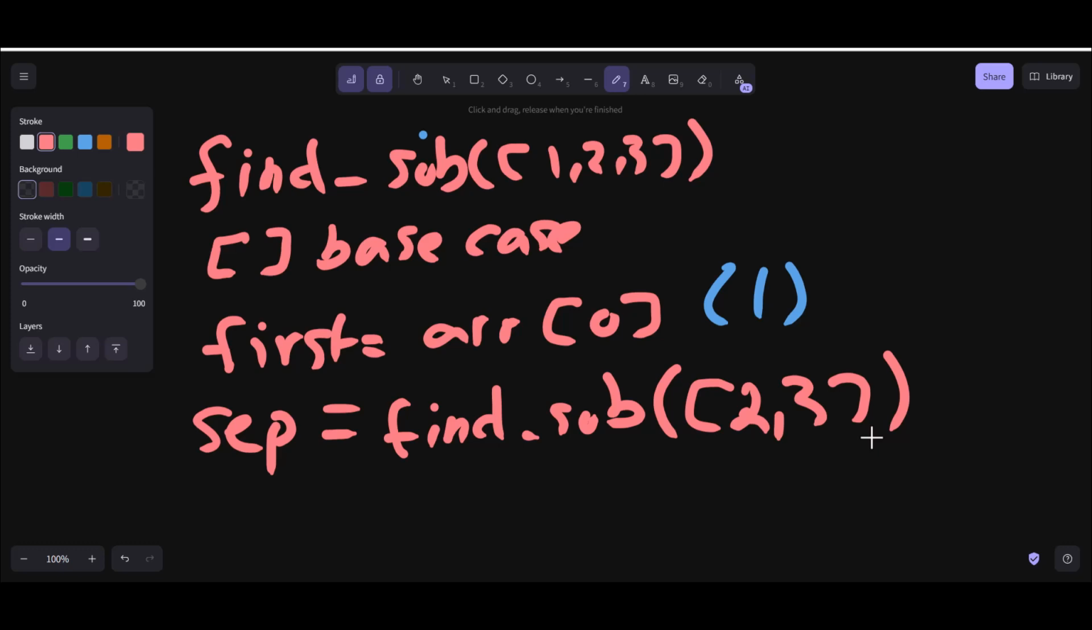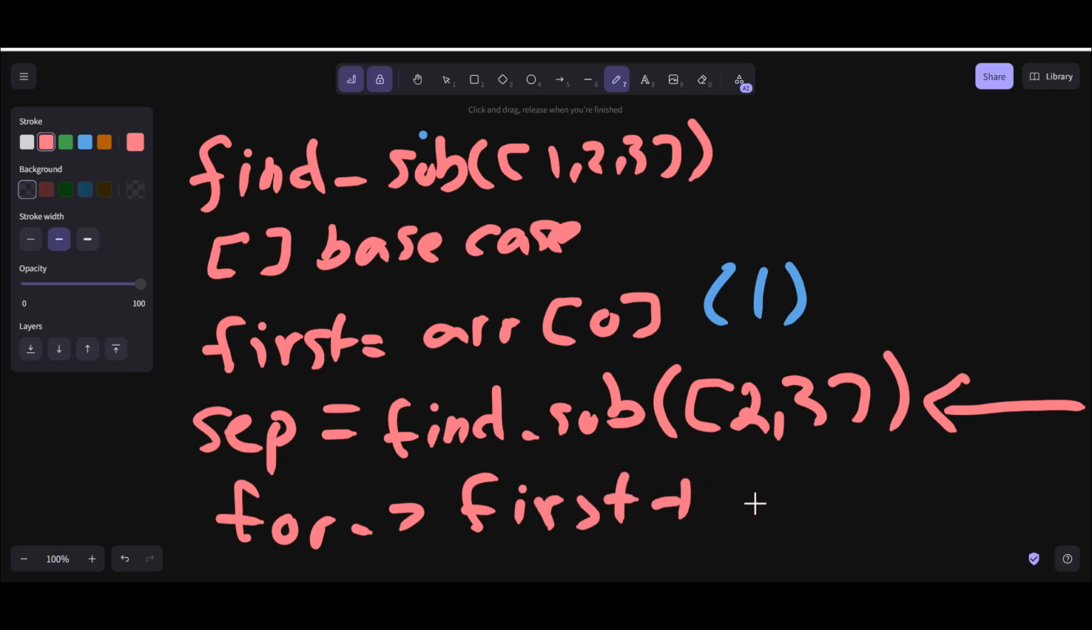Great. After we get everything together, all we have to do is take the first and combine it with all of the subarrays of the second problem. So whatever comes back from this function call, eventually we're going to loop through it. We're going to use a for loop, and we're going to say, okay, cool. First plus someone else's problem. And then once we do that over and over and over again, we will be able to figure out what the actual subarrays are.